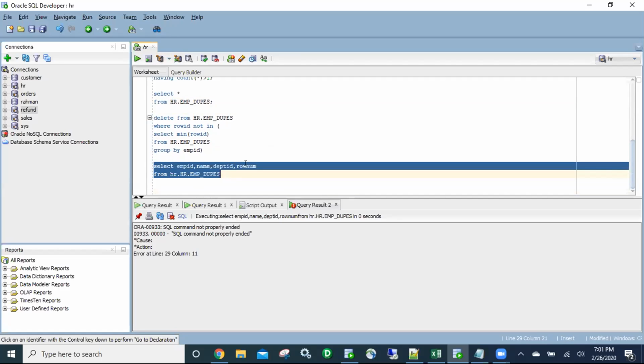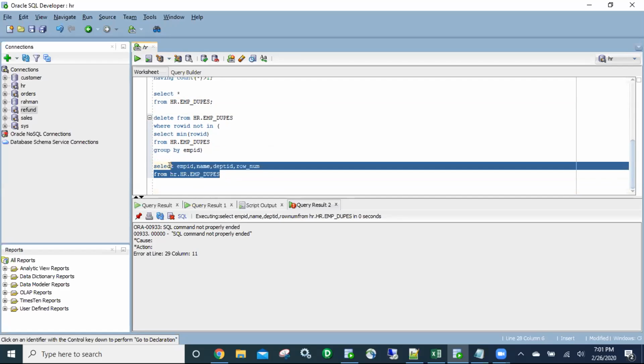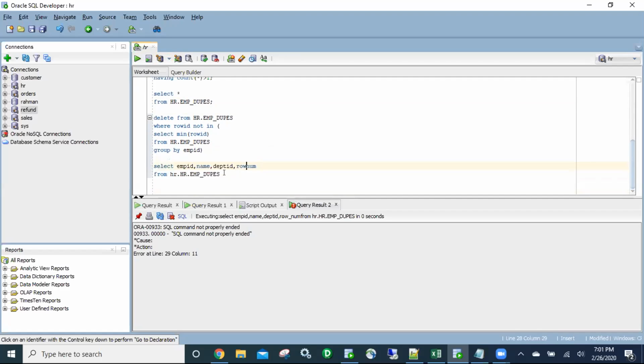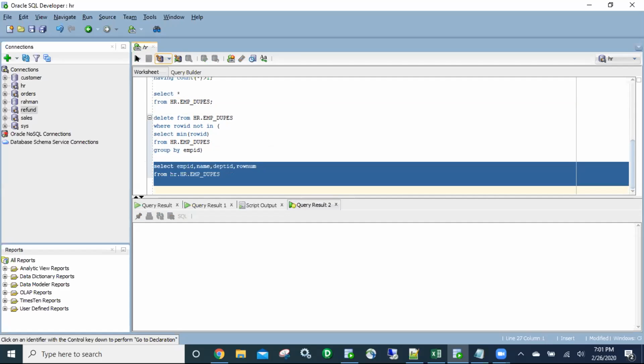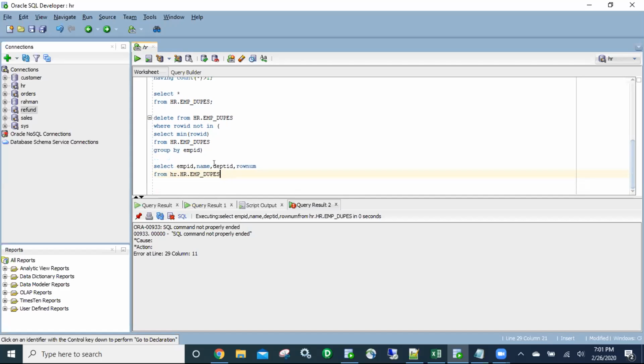Row num. It's row num only, right? Yeah. So what's the error message I'm getting? SQL command not properly ended. Select emp ID, name, department ID. Oh, I have two HR. Okay.